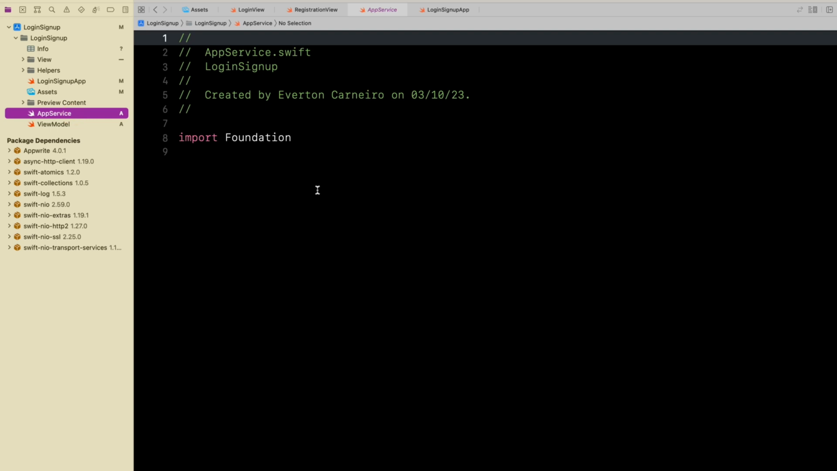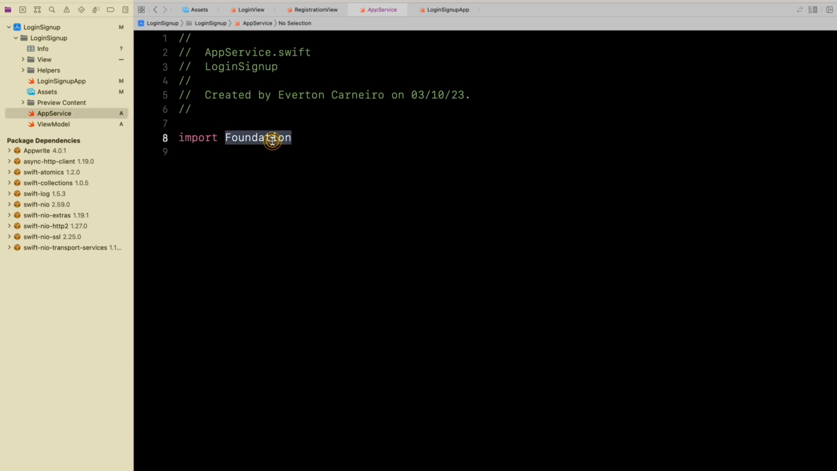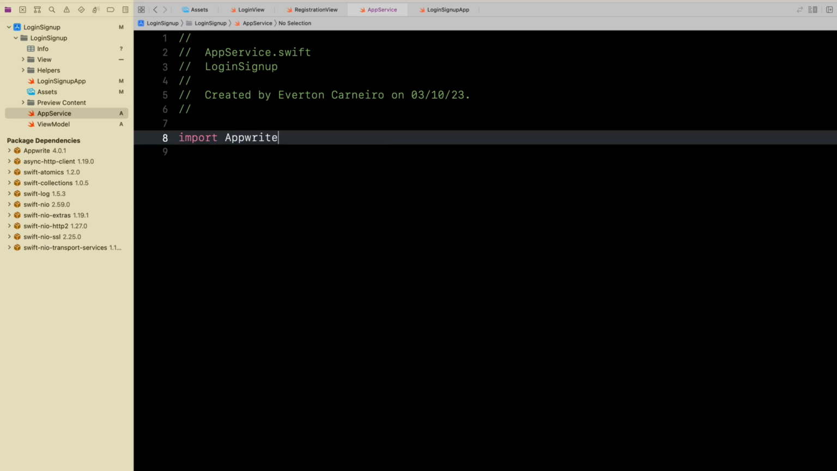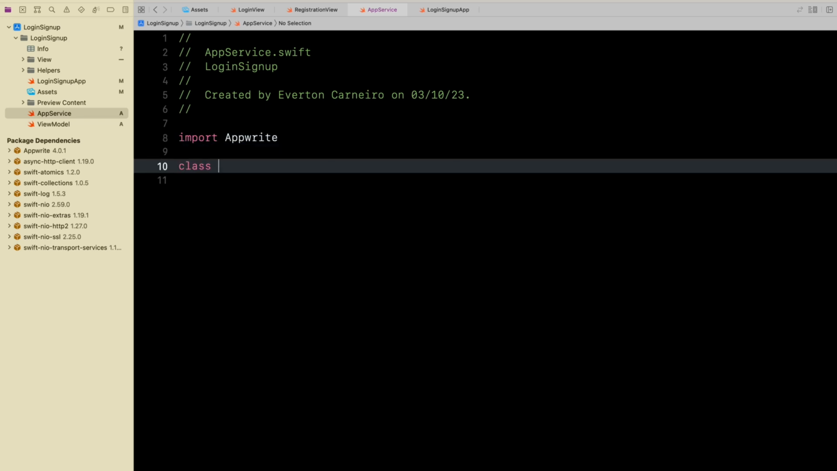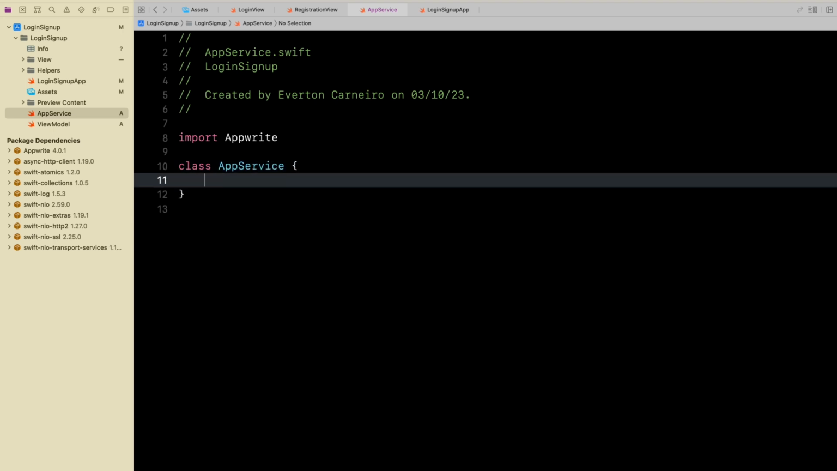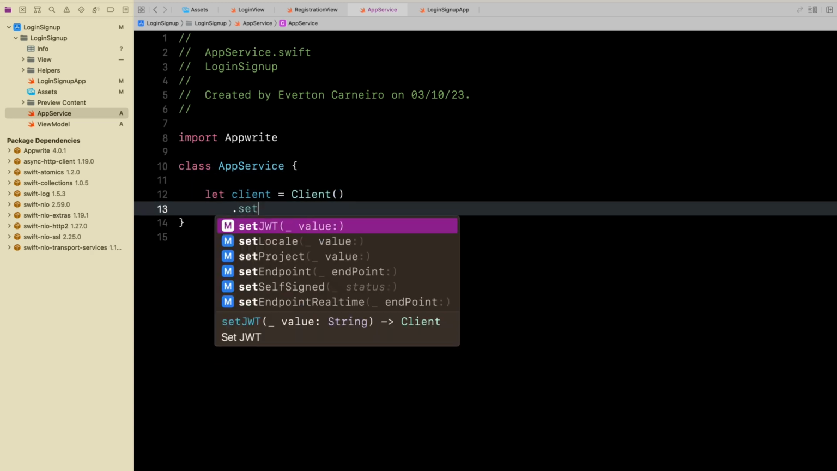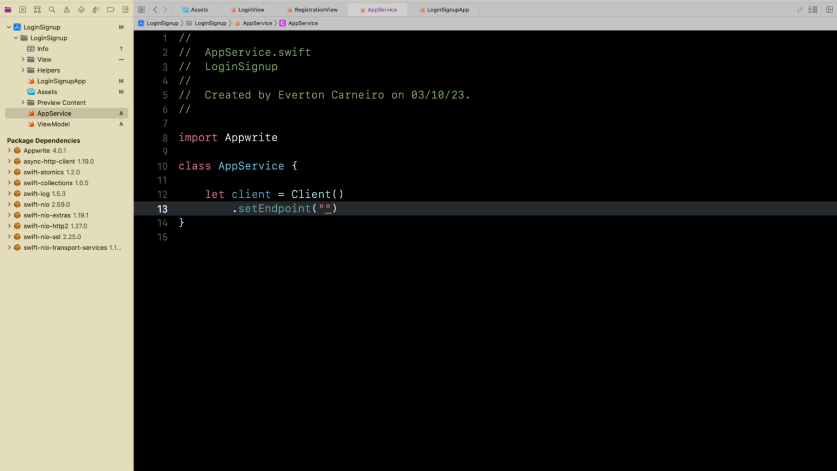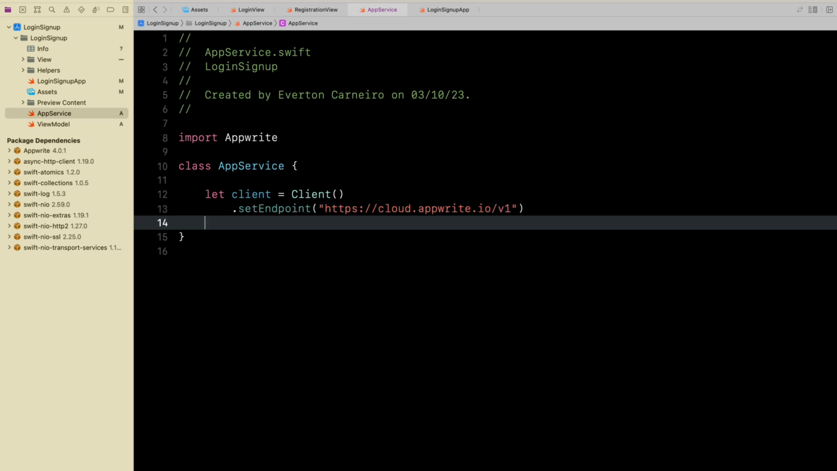Okay, here on the app service, first thing you need to do is to import the AppWrite package, right? And here I want to create a class, call it app service. Okay, and here I'm gonna create the client. So we have the client, and this client from AppWrite is the AppWrite client. Okay, here you need to set the endpoint. The standard endpoint is cloud.appwrite.io/v1. This is the standard endpoint for the AppWrite.